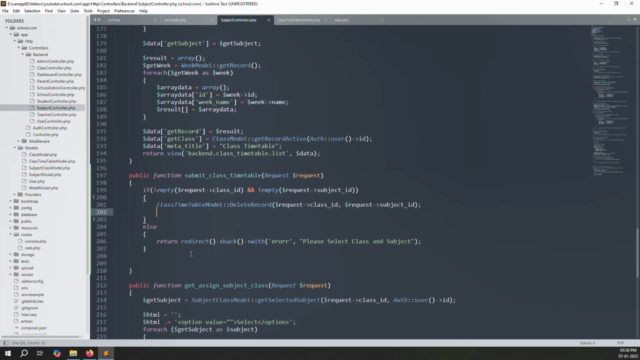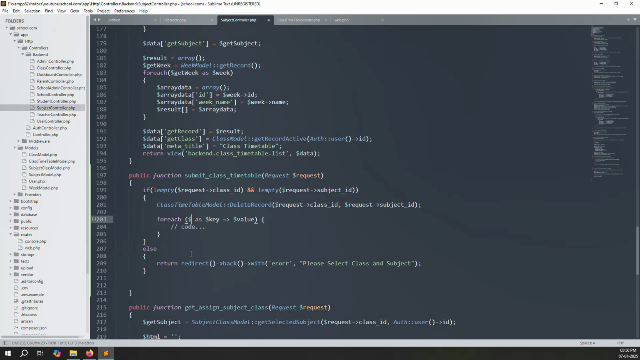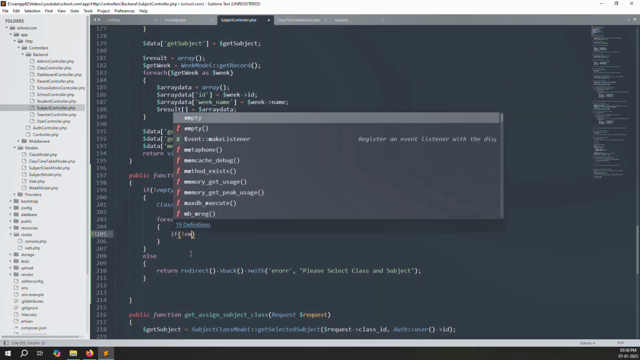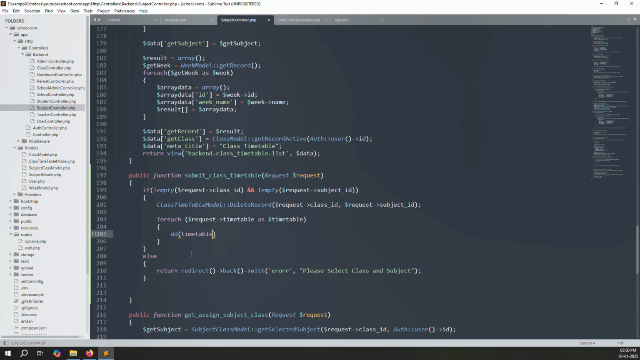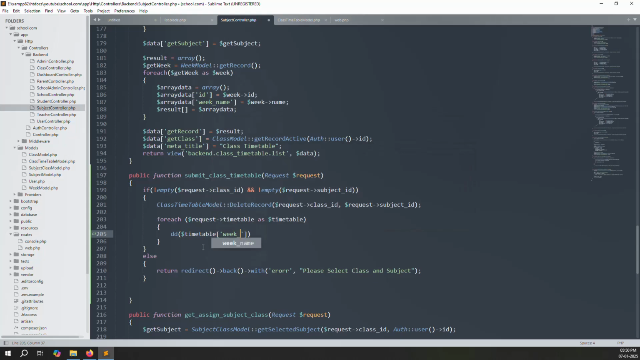So simply you need to create a foreach loop over $request timetable, and you can also use the same variable as the timetables. Okay, and now you need to put a condition: if is not empty. The first data is getting as an array, and it is getting as an object, so we can do the condition very well. Week id, because I know we have written the week id spelling for this reason.